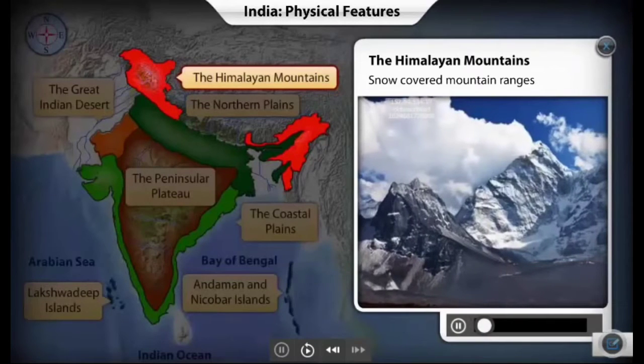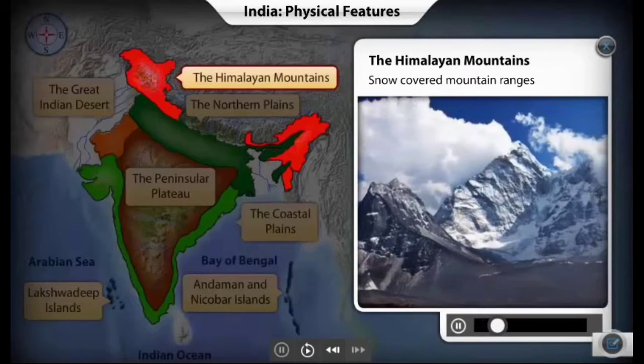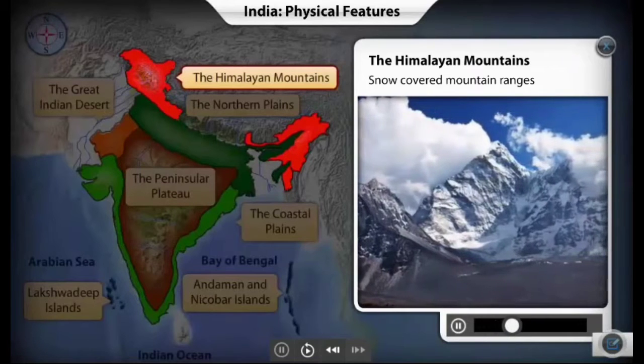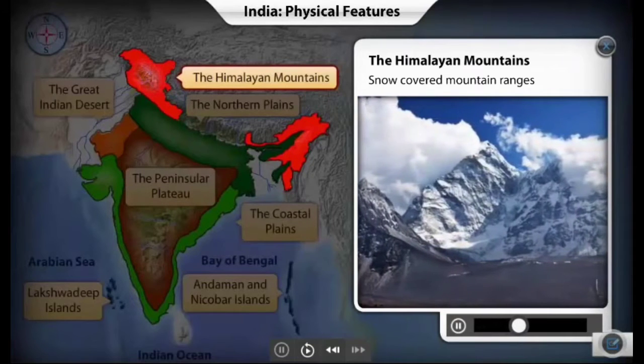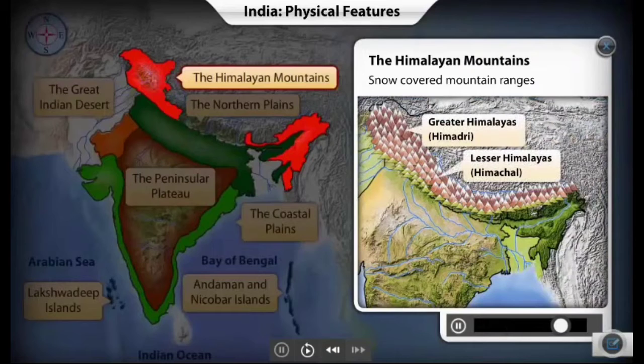The Himalayan range has some of the highest mountains in the world. The Himalayas are so called since their peaks are covered with snow for most parts of the year. The Himalayan range is divided into 3 main parallel ranges: Greater Himalayas, also known as Himadri, Lesser Himalayas or Himachal, and Outer Himalayas known as Shivaliks.